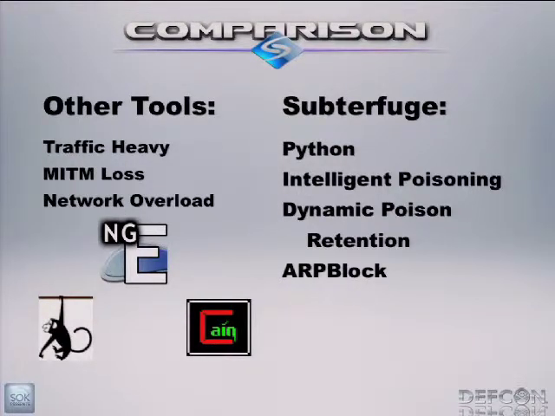Now, dynamic poison retention is really unique to Subterfuge, where it actually listens for those basic ARP communications between the router and the clients, or the clients and the router, that would typically make you lose that man-in-the-middle situation. Oftentimes, Windows, for example, when it first turns on and connects to the internet, even if its ARP cache is full, it'll say, hey router, where are you again? Just checking. Now that would normally make you lose the man-in-the-middle position if you were an attacker, because the router would say, here I am, and the client would be like, oh, there's the real router.